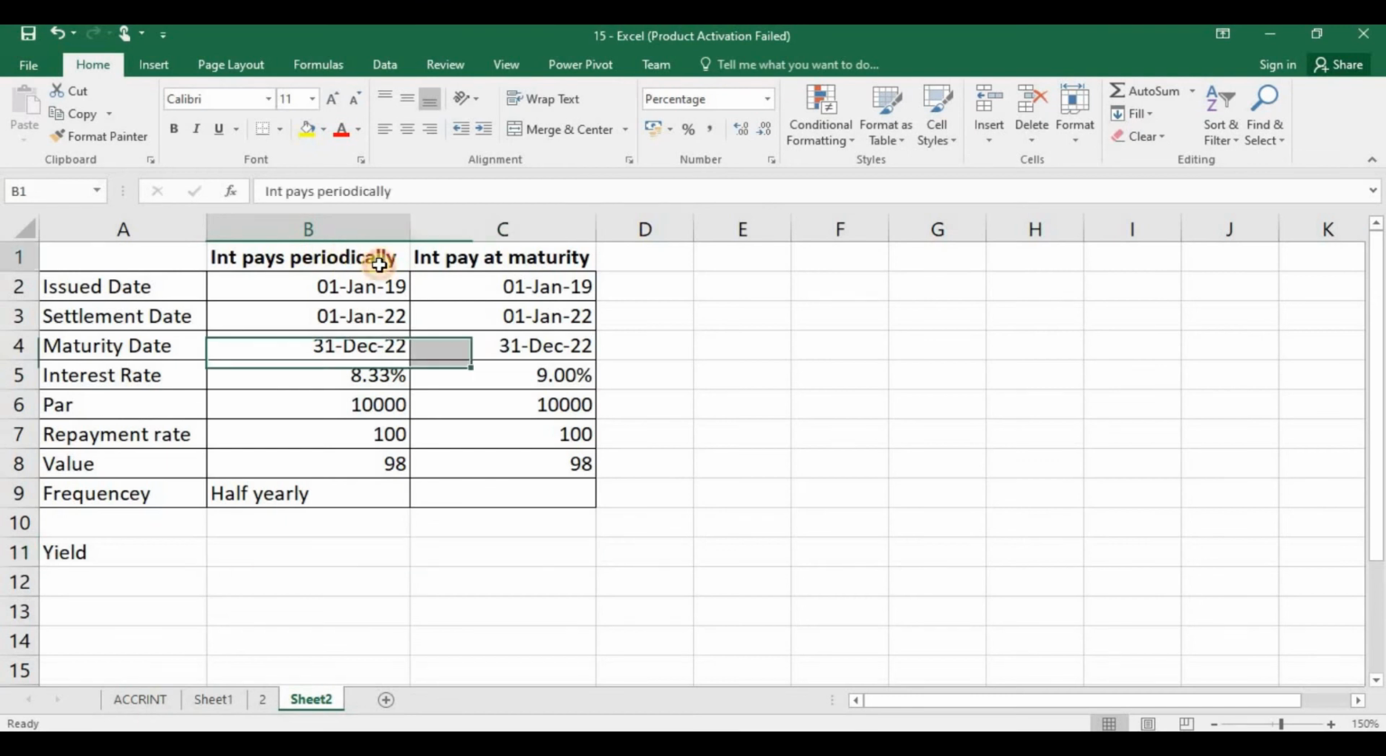Here I have 2 investments. In this, the first one pays interest half yearly once. Another investment pays interest only at maturity. Now I want to see which gives more returns. The second one has a higher nominal interest rate than the first one. In both investments, the repayment value is 100 and the security value is 98. We'll see the total return percentage using the YIELD formula.